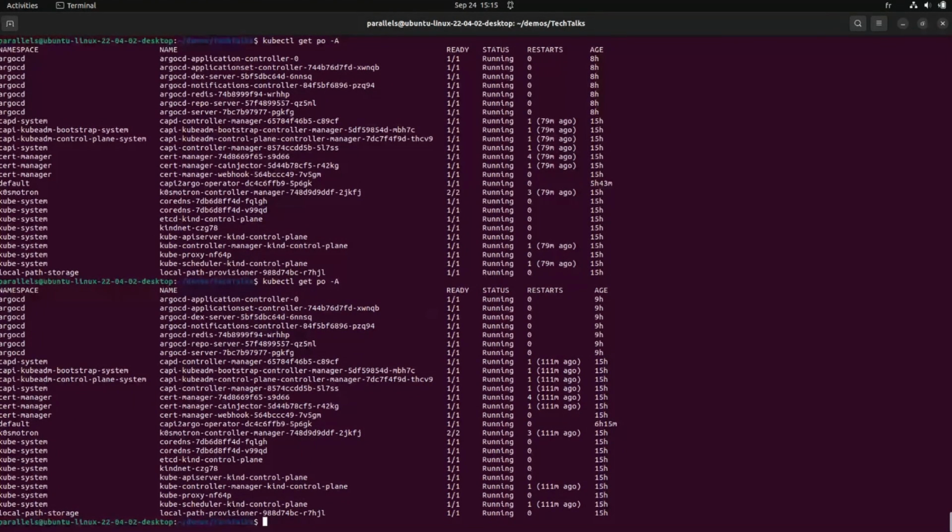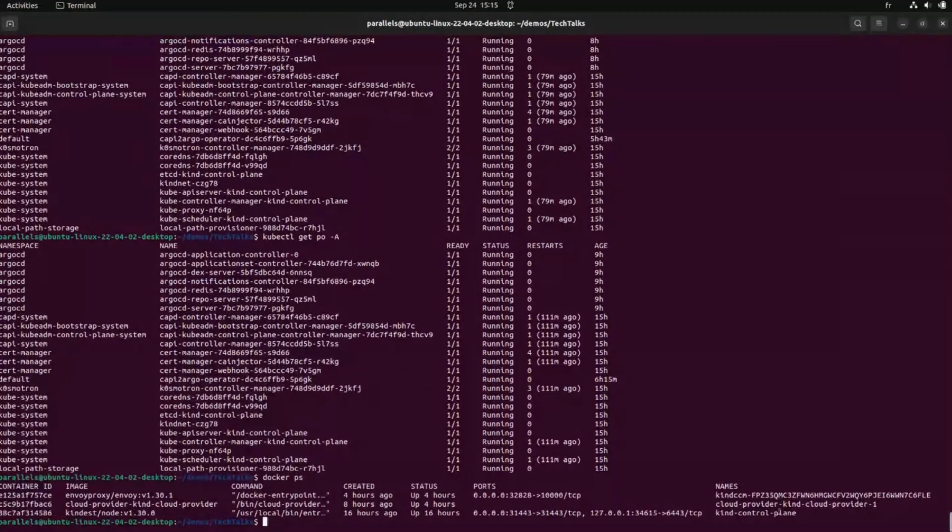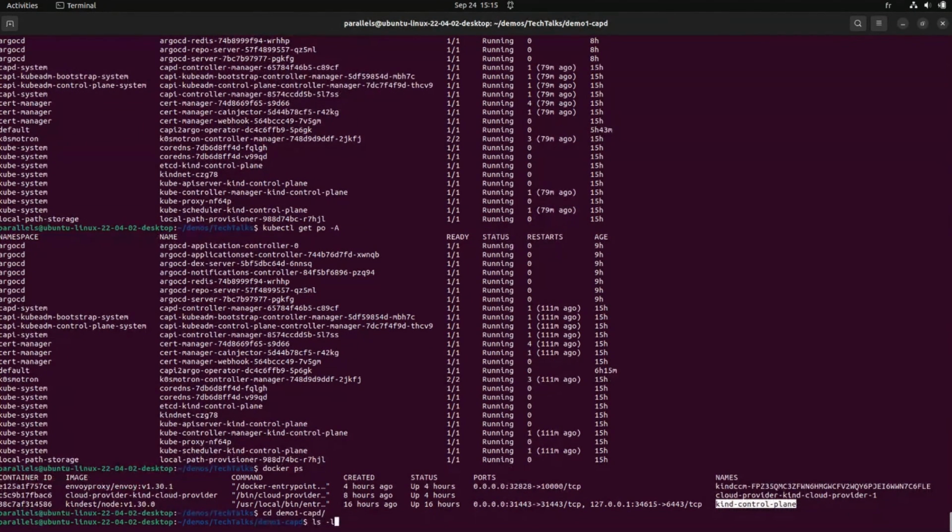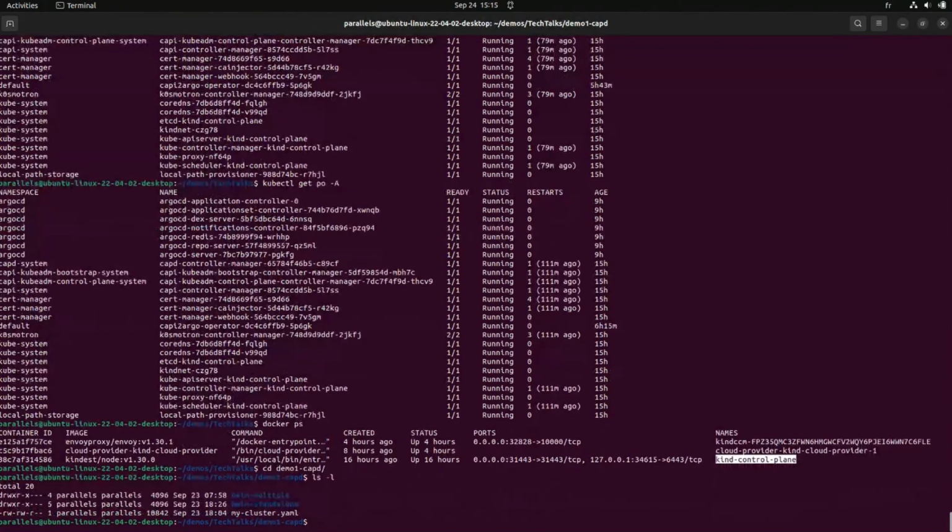So it means that I have Docker that runs here. I have a simple control plane and a couple of things that we'll discover. So demo one would be to use the ClusterAPI mechanism with the CAPD provider. CAPD is the Docker ClusterAPI provider used for development or demo. Don't use it in production.